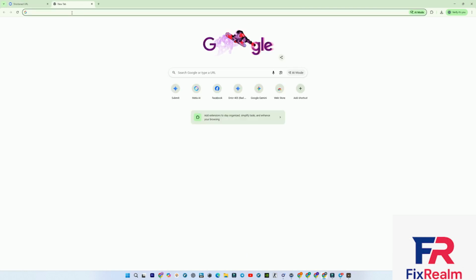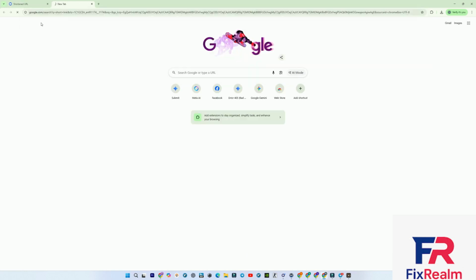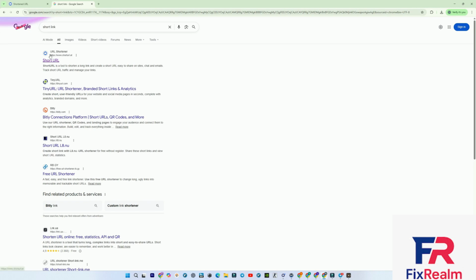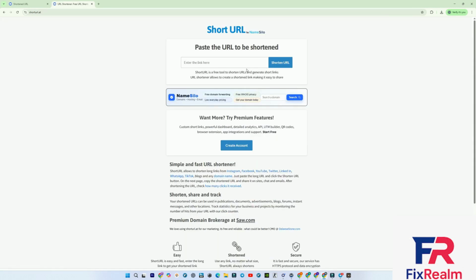The second method is to search for short link in this section, and the first website that comes up is the one you need. Now, there are also some other websites that you can use, and all you need to do is enter your link in this section so that it gives you a short link.